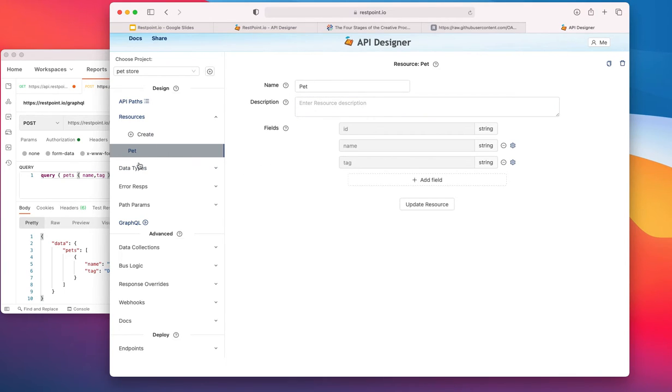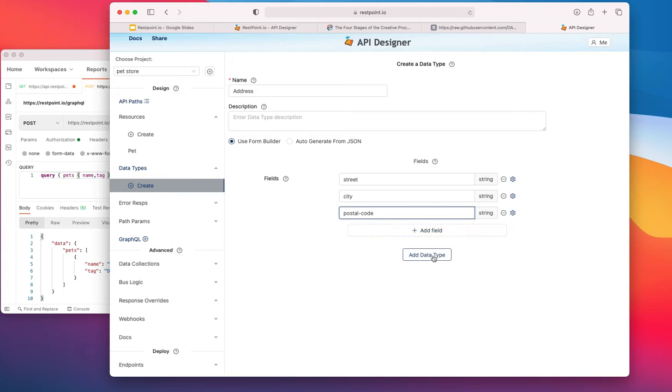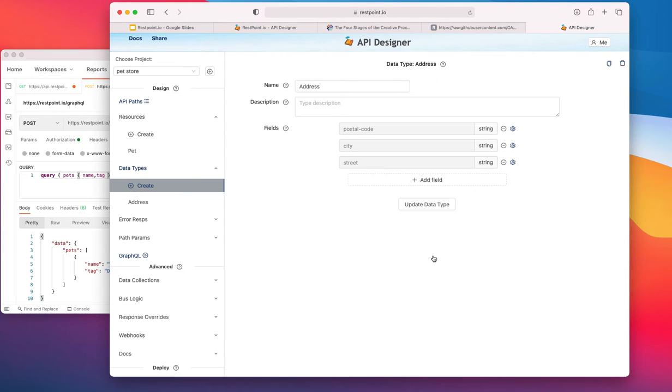So resources are associated to the paths. A data type is any of the helper objects. So let's create one here called address, and I'm going to add a field here that's called street, and I'm going to add one here called city, and let's say we call this postal code. And I'm going to add this type. So you see we have address, postal code.